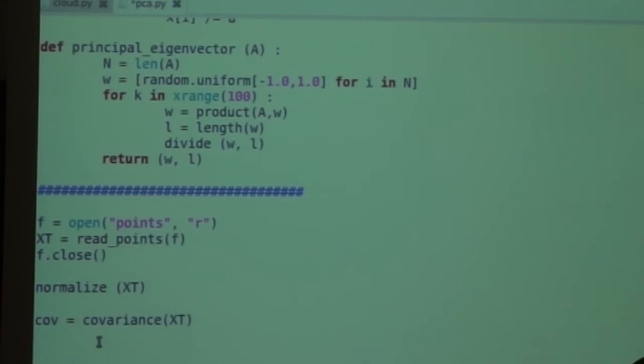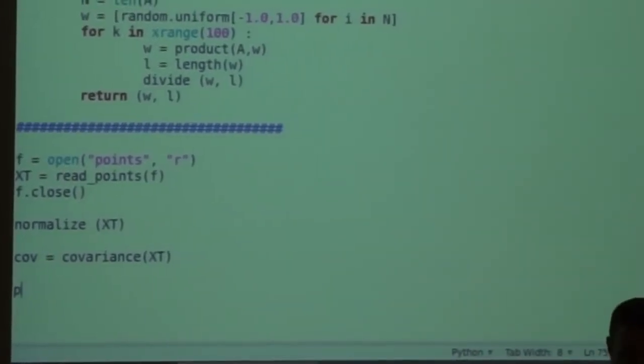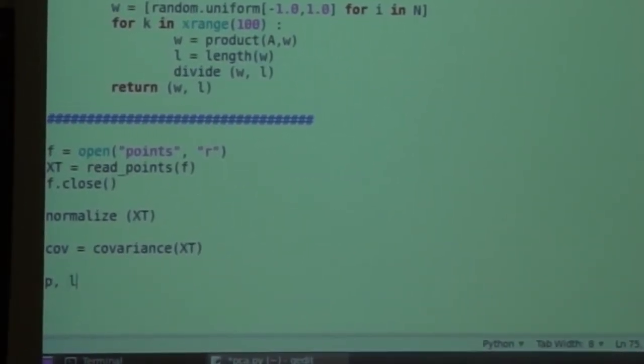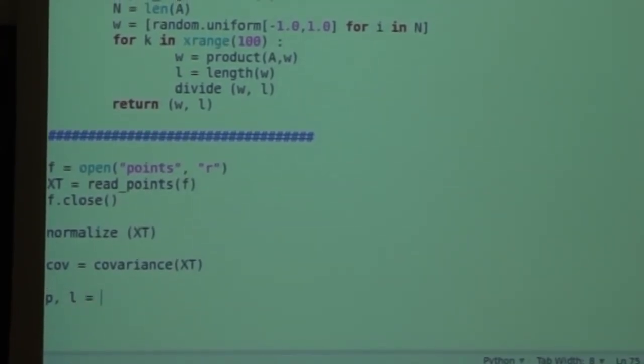Okay, so after we have the covariance, we can take the principal eigenvector. If you remember well, we called it P. P1, P2, Pn were the eigenvectors, with lambda values L, as the principal eigenvector of the covariance matrix.